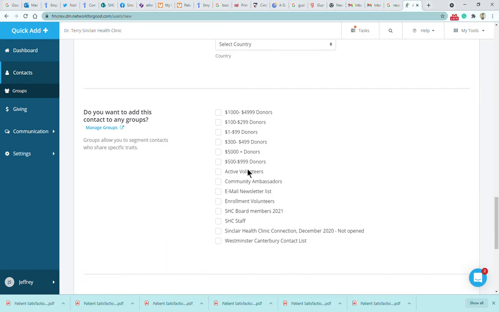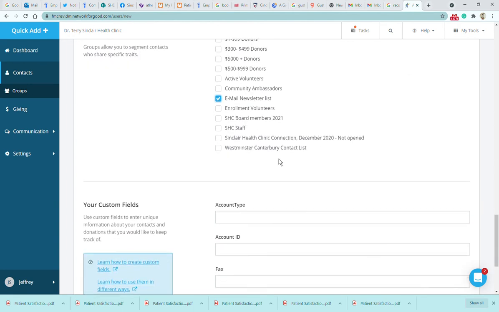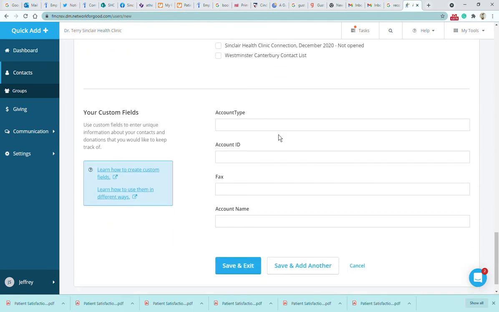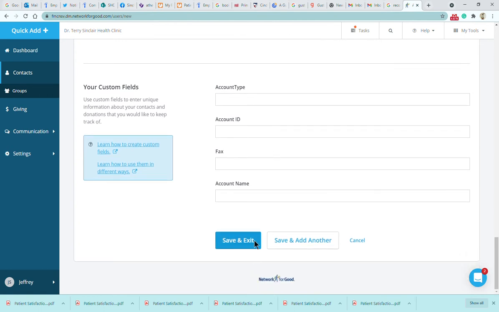Let's just, for the sake of argument, do it here. Okay. So any of the other things that they would tag it. This is the way that we'll be able to send things to him via the internet and other pieces. So now we're going to hit save and exit.